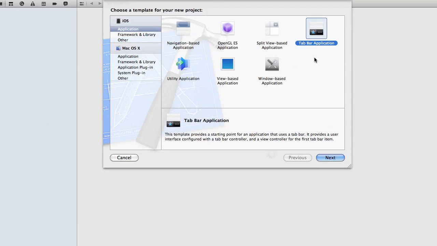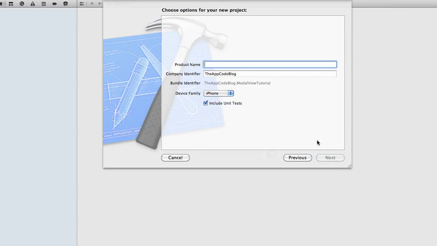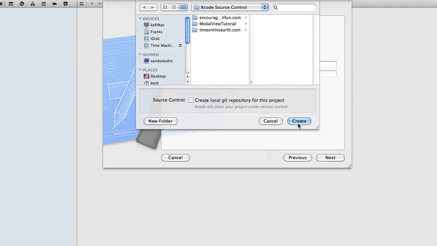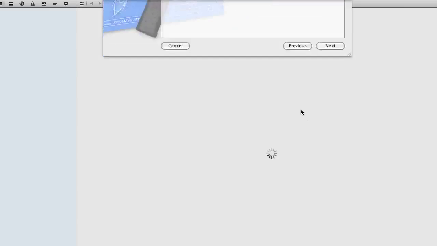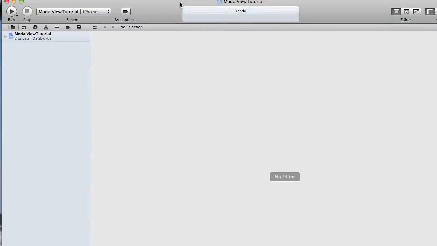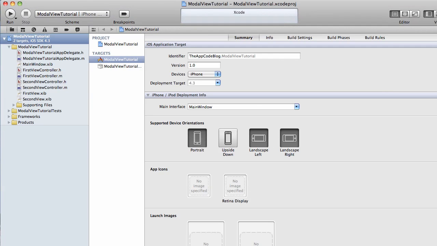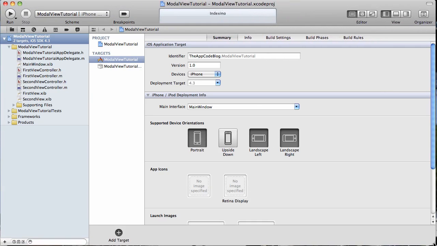So I'm going to go ahead and create a new tab bar application. I'm just going to name it Modal View Tutorial. I've already been playing with this, so I'm just going to go ahead and replace the one that I have there. Let me get my screen sized correctly for you here.